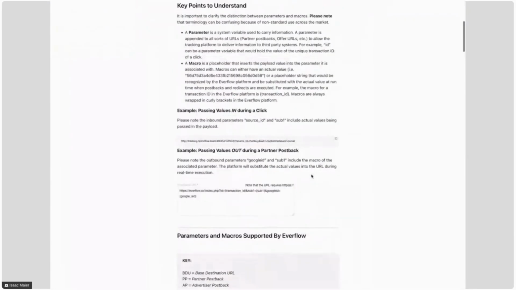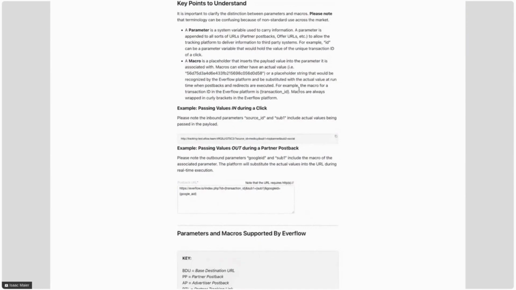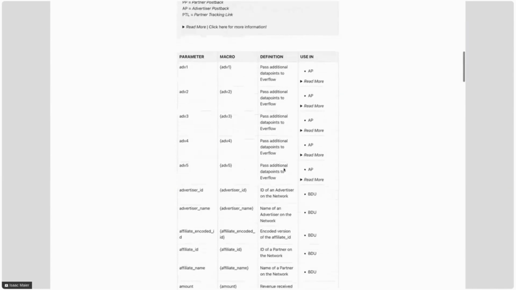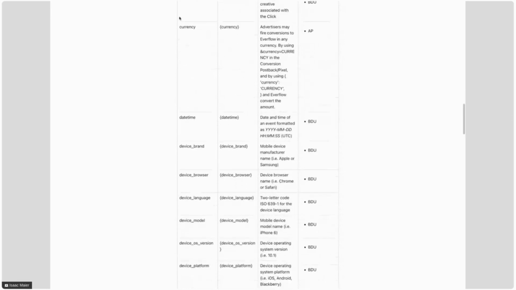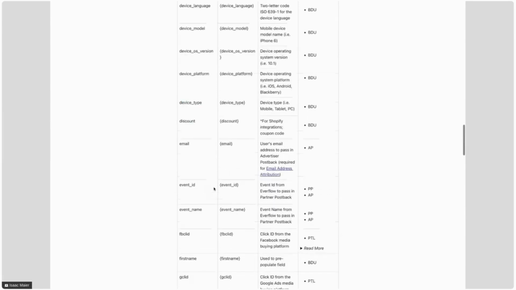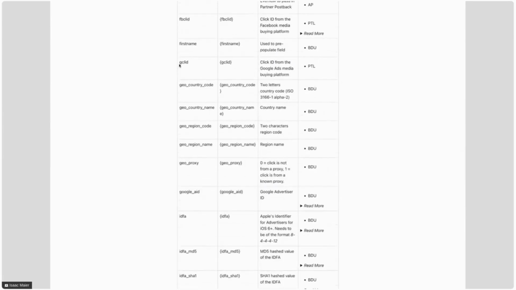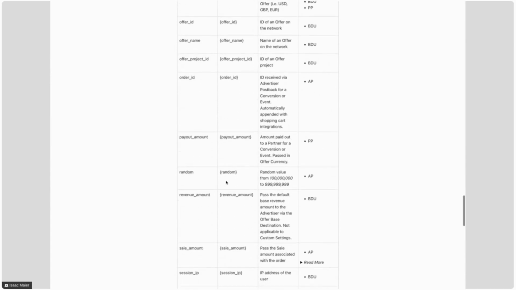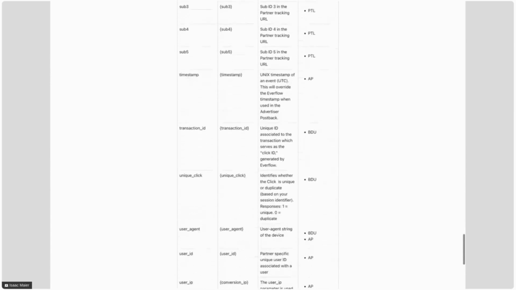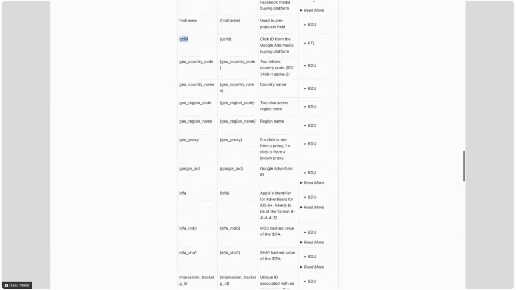So as you can see right here, we have a ton of different options. So these parameter macro combos can be passed in partner postbacks and offer URLs. But we can get just about as granular as you like to make sure that we're passing the right data. So this might look like currency. We might even check device brand. Google Click ID is something that I've been talking a lot about with people lately. But essentially, we have a bunch of different options here for how you can pass this data. And then we'll talk a little bit about formatting that correctly in just a moment.